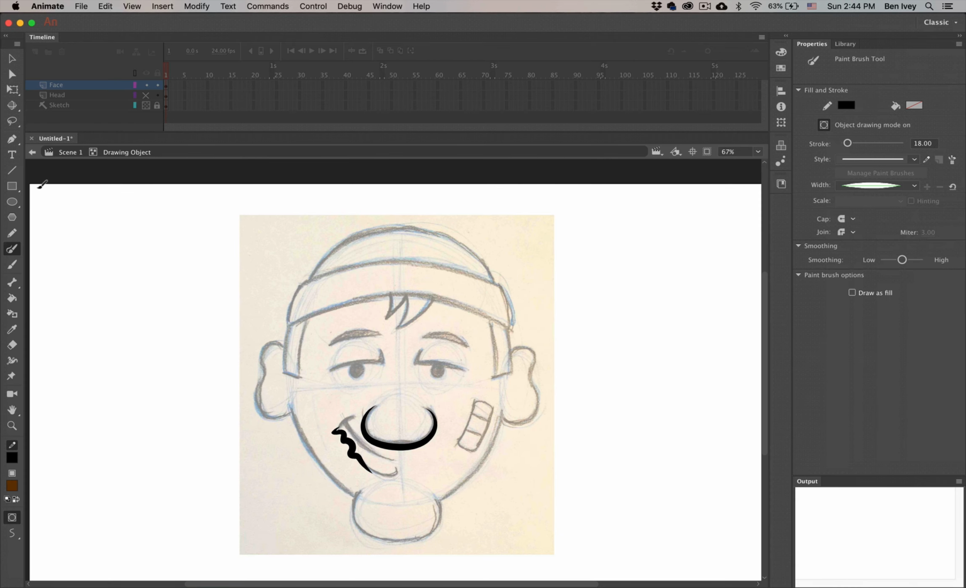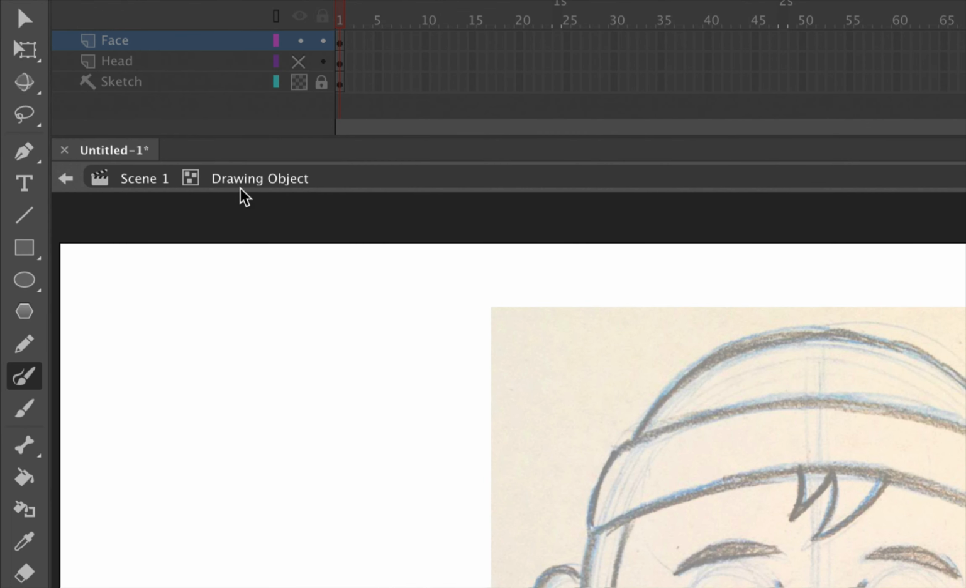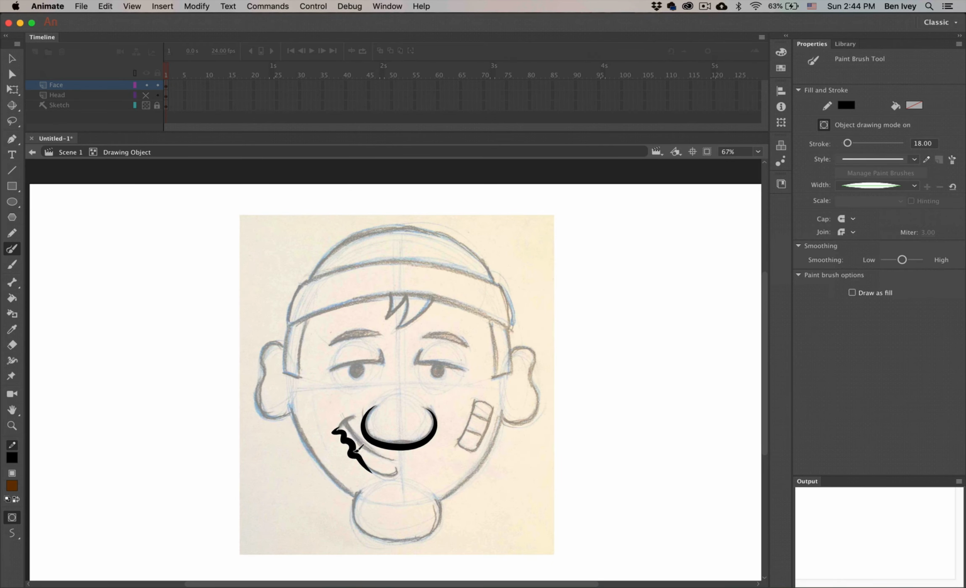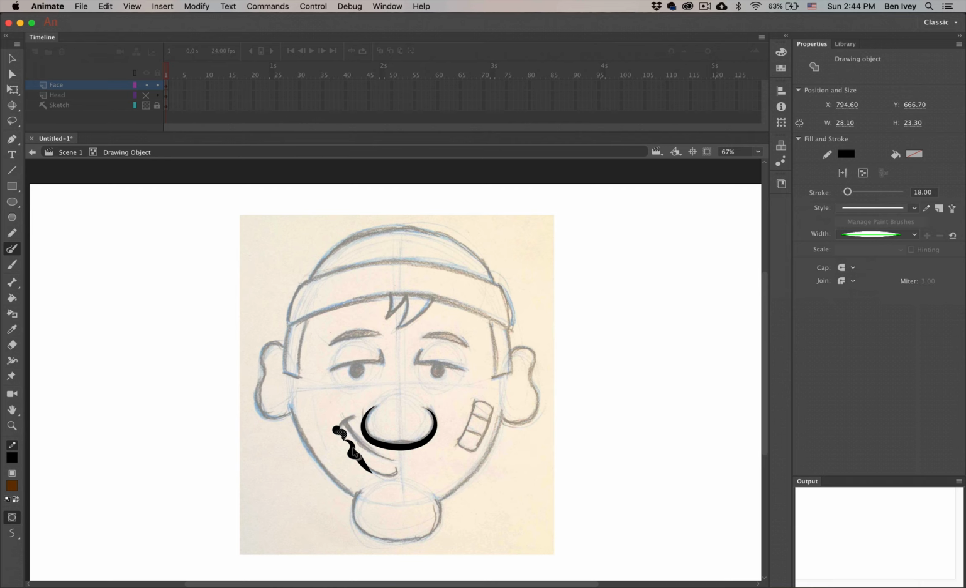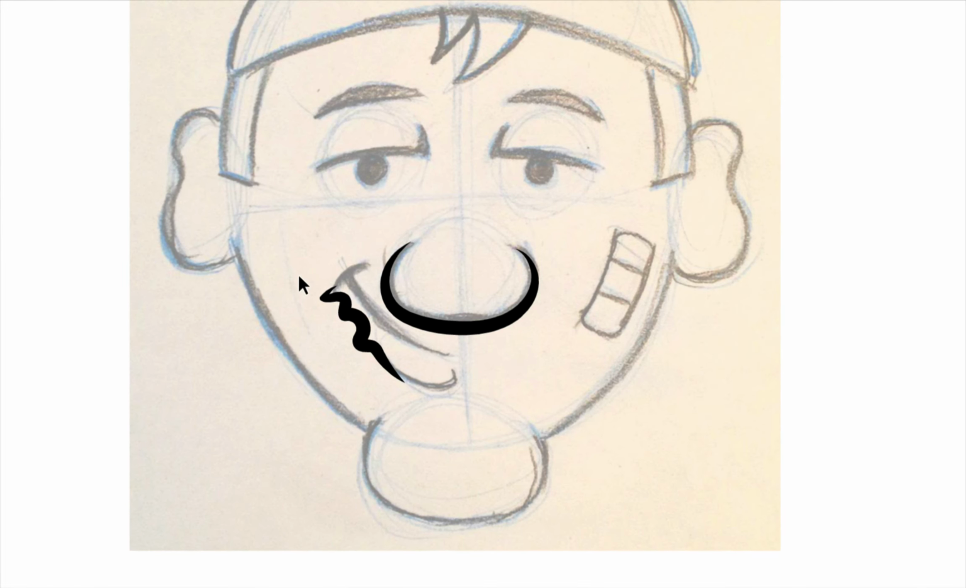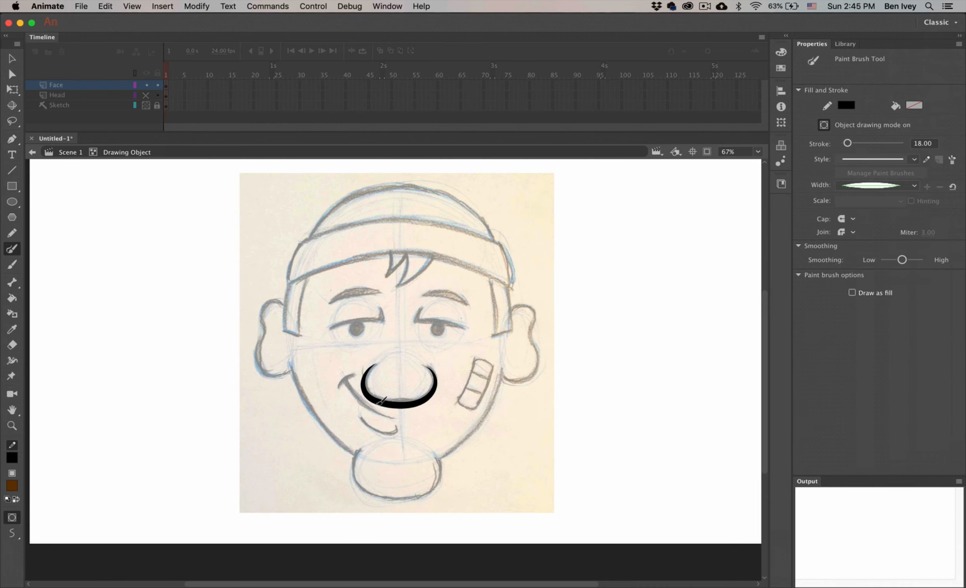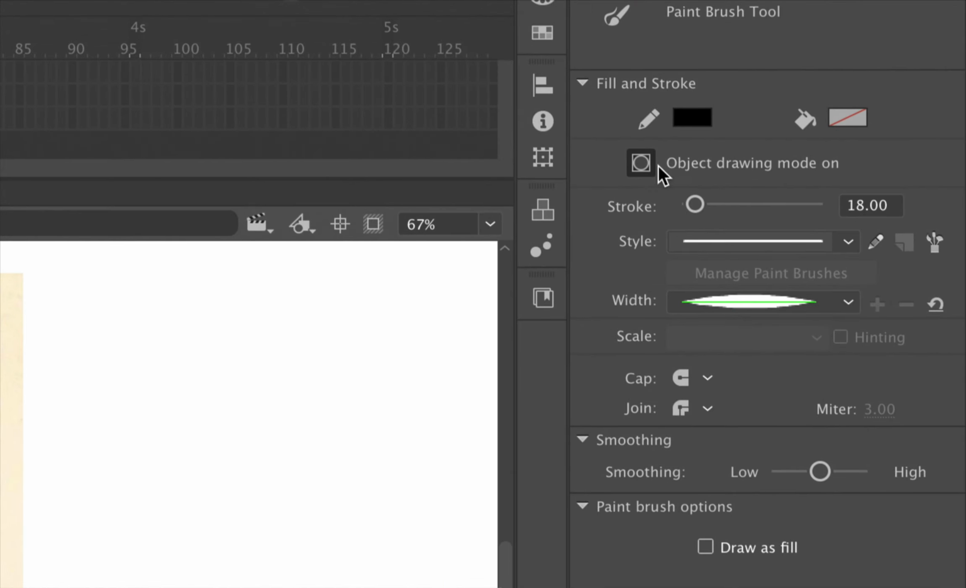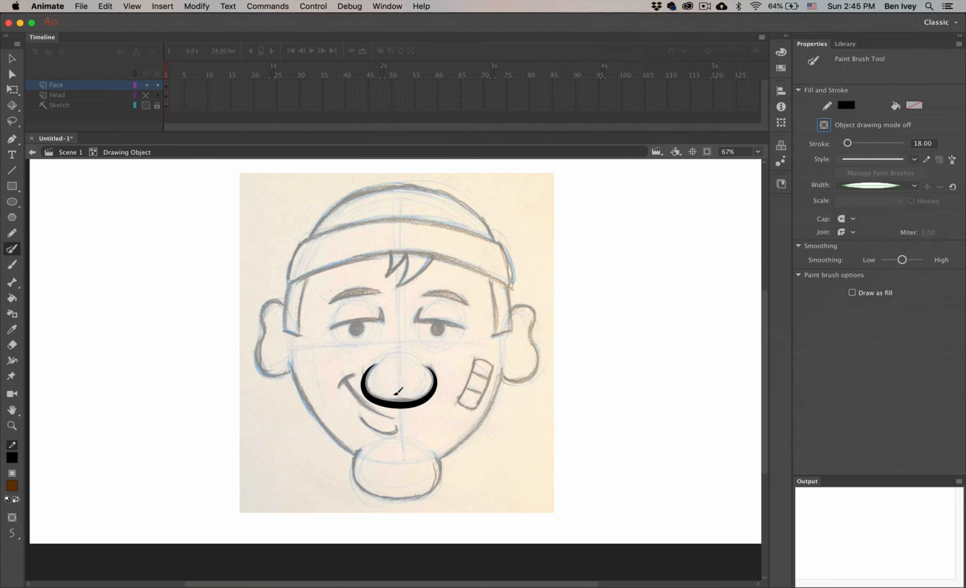Whenever you double click, this is going to take you into drawing object mode, and this actually isolates just this particular little object. This means I can select all of it and delete it away, and notice that it doesn't affect anything else. Once we're inside of this mode, let's go over to our Properties panel and turn off Object Drawing mode, because what we want to do is draw 3 separate lines and have them all within the same container.